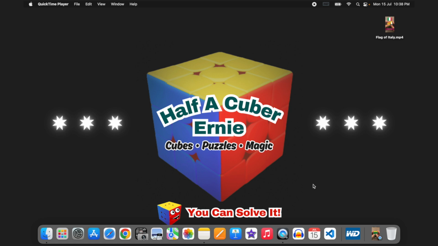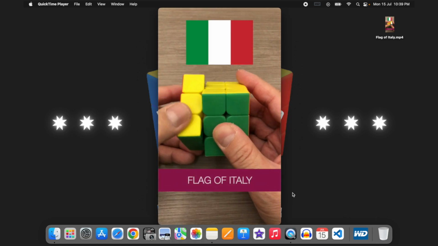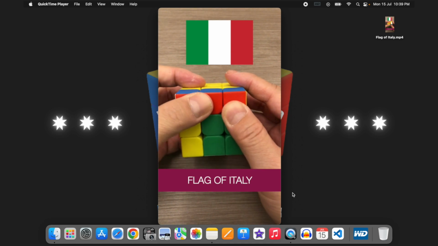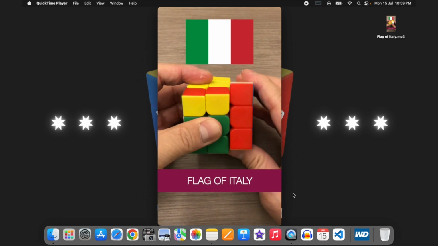By the end of this video, you'll be able to create vertical videos using iMovie like this one. You can then upload these vertical videos to YouTube as shorts or any other similar social media platforms.